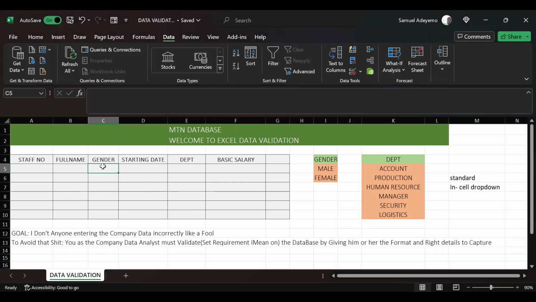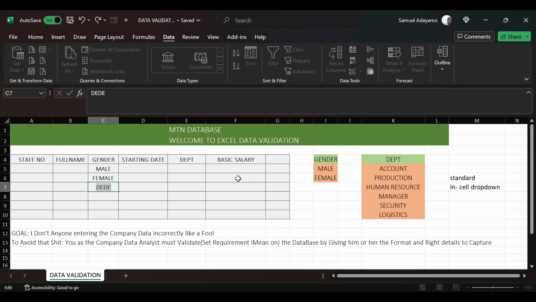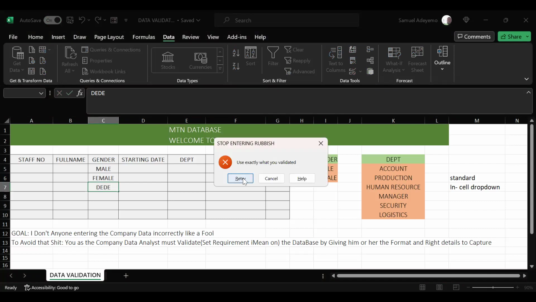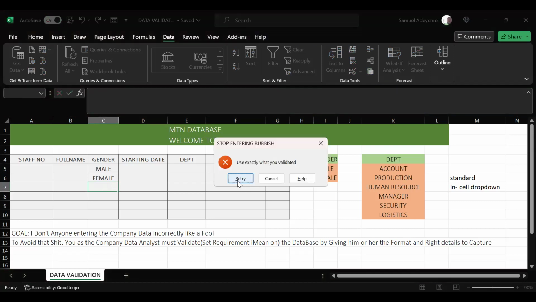On my gender column now, I type male, no issue. I type female, no issue. Let's now say I want to type something like DED, and I didn't validate that. I enter. What is it saying? It's giving me the error title: stop entering rubbish. Use exactly what you validated. If I click on retry and I press enter, it will still not allow me until I clear that DD that I typed. It will not allow me to enter it at all.